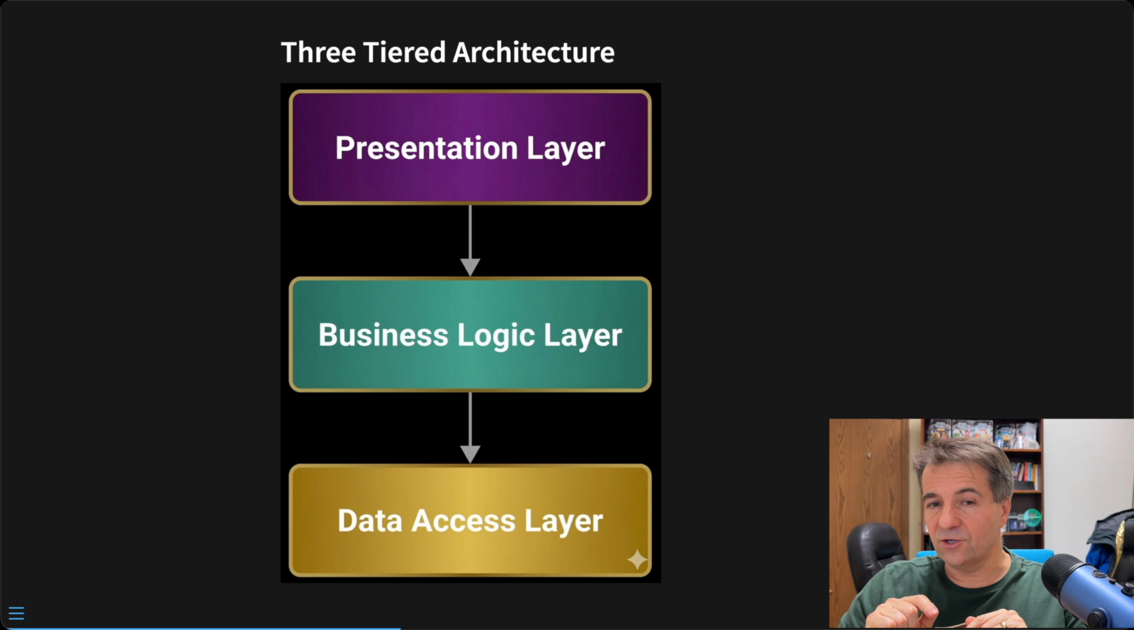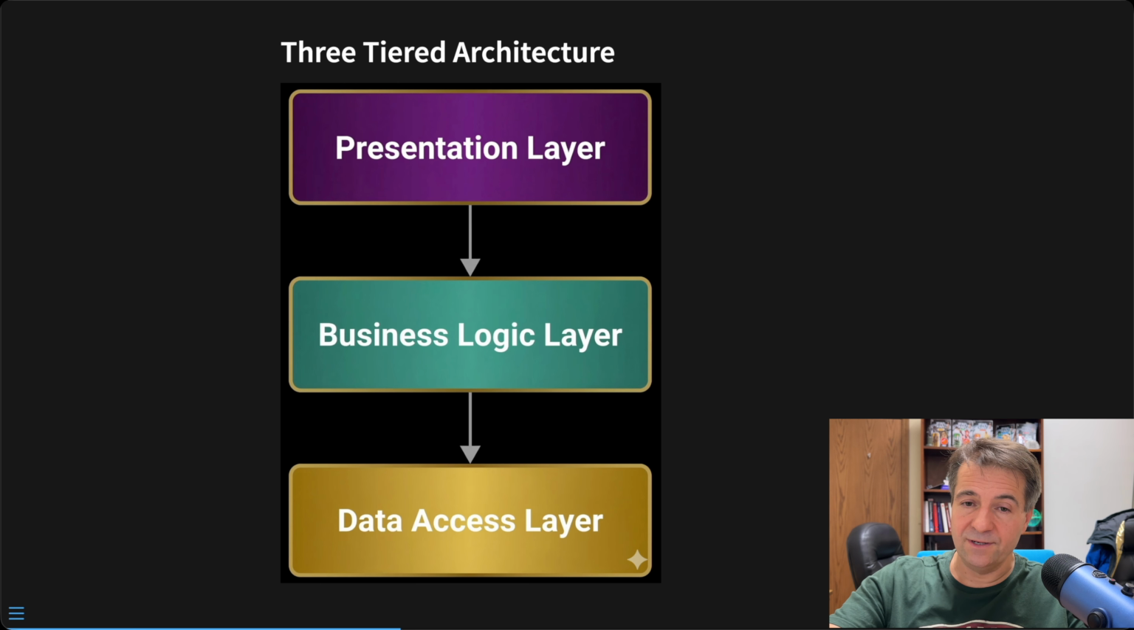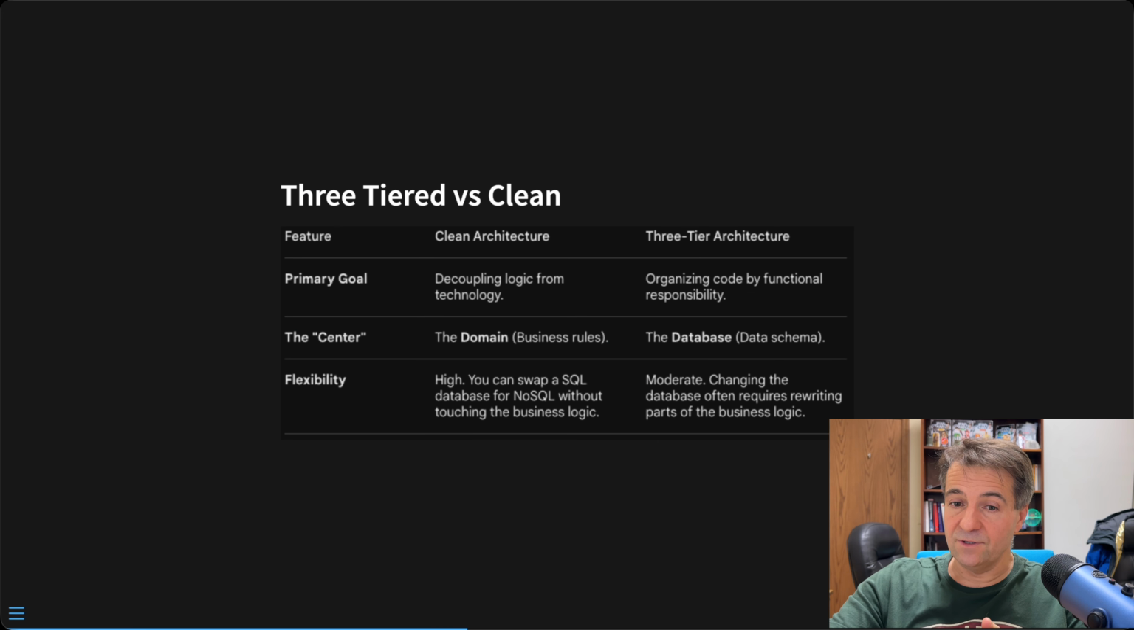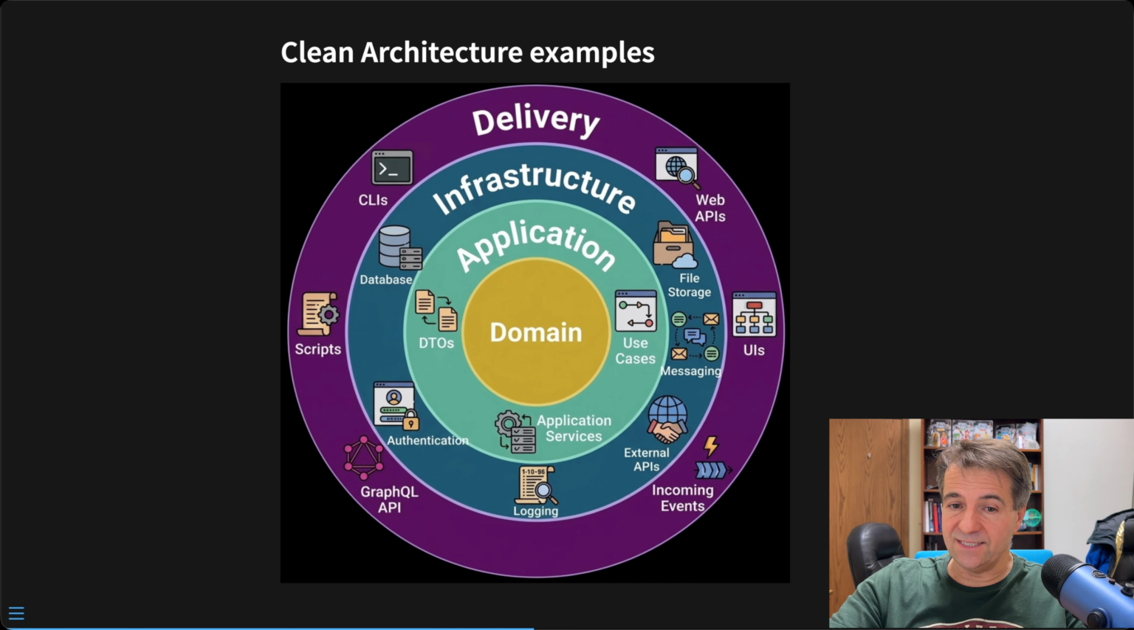the arrows there are not talking about dependencies. Dependencies in a 3-tiered architecture often are all over the place. It's not such a big thing to say that nothing needs to depend on something else. And that often becomes very messy. Whereas with clean architecture, you have an unbreakable rule, the dependency rule, where everything points inwards. So I'm just bringing this up again.